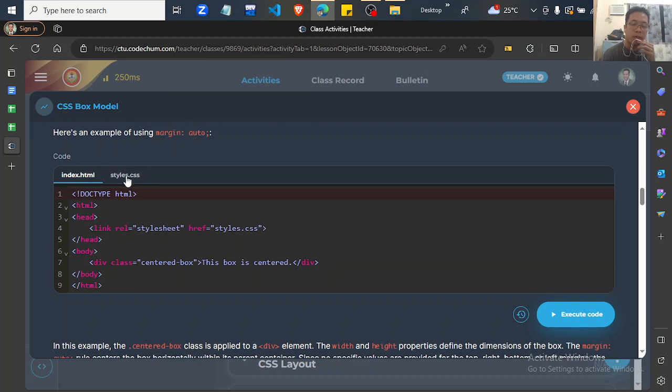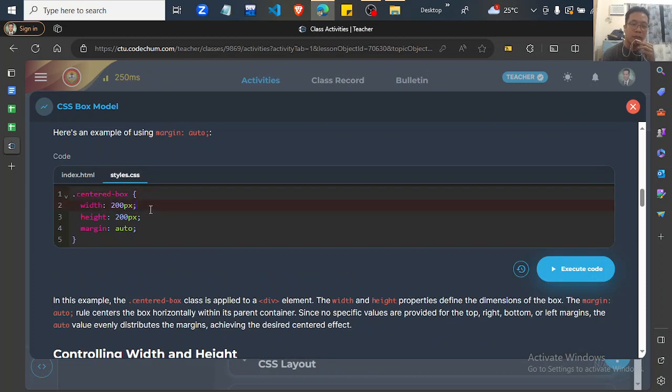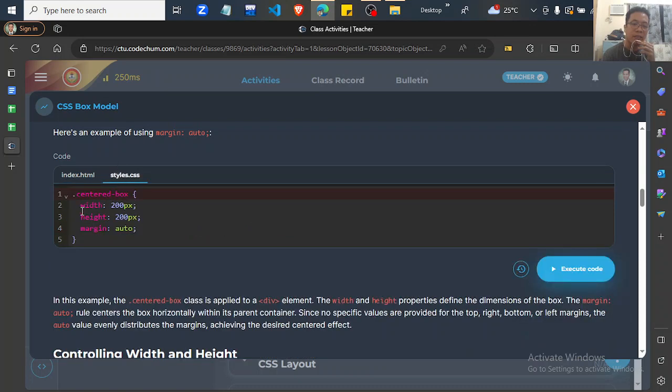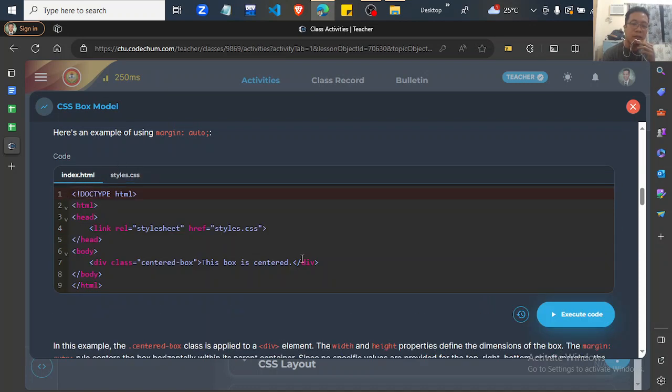Here I put width is 200 pixels, height is 200 pixels. So it's probably a square, because it's 200 for both the height and the width. The margin is auto. Then in style.css, the class is centered box. Now you put here, this box is centered box.